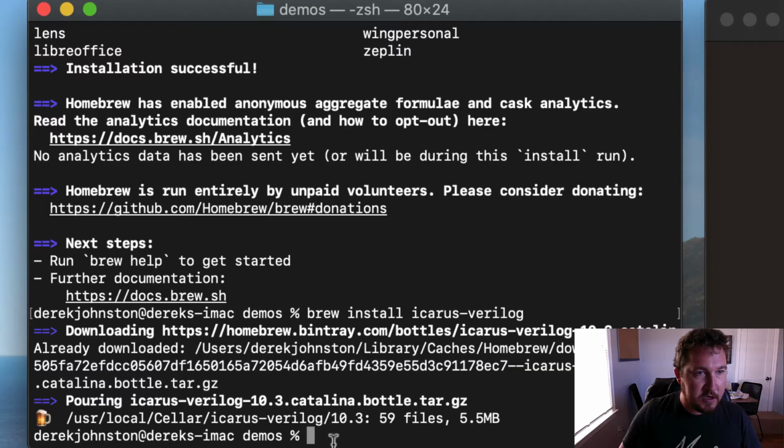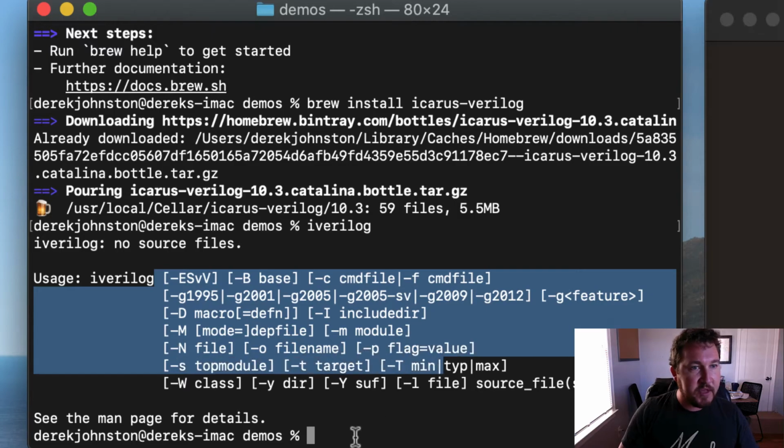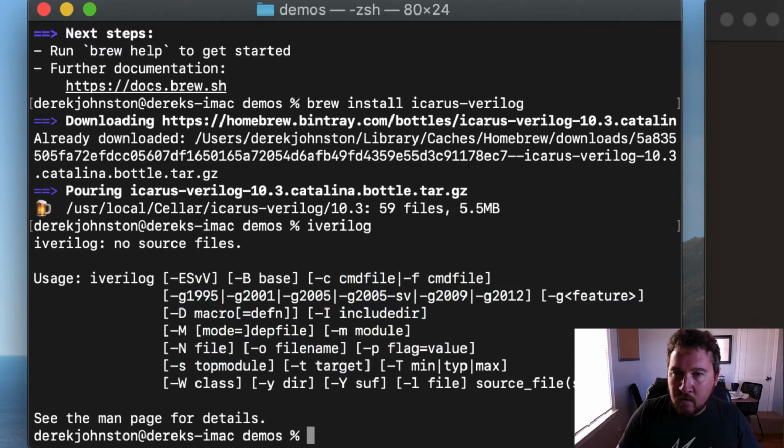And that's installed. We're going to make sure that it's working by just typing iverilog, which is the terminal command to do it. And yeah, you can see it throws an error, right? It says no source files and gives some usage instructions. But that just tells us that it's installed and working properly.